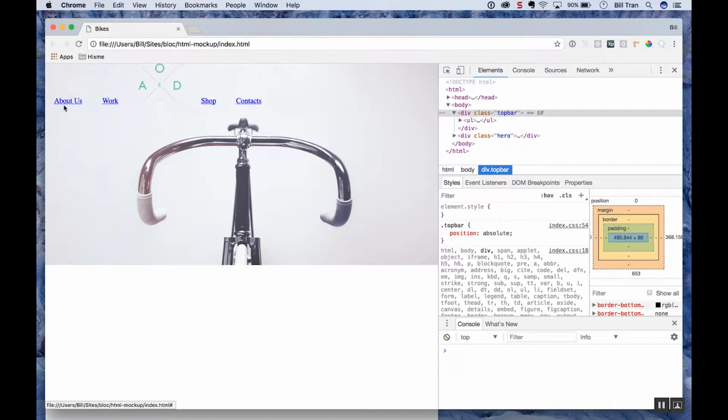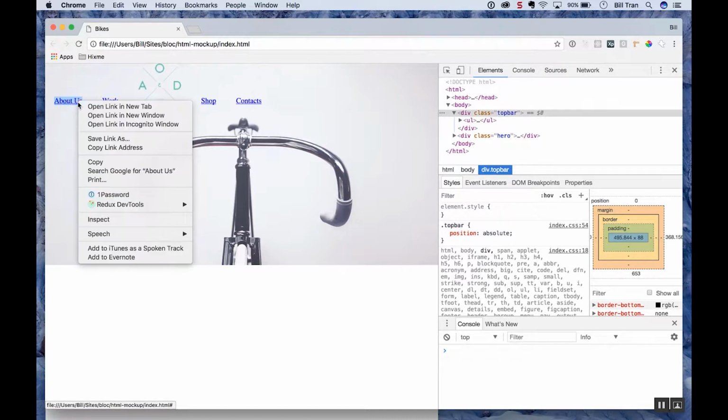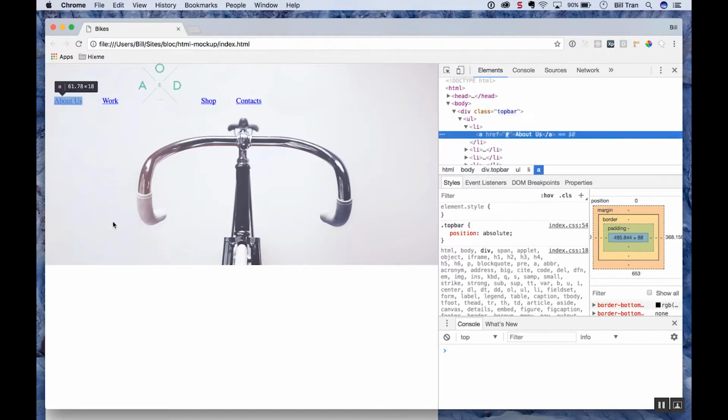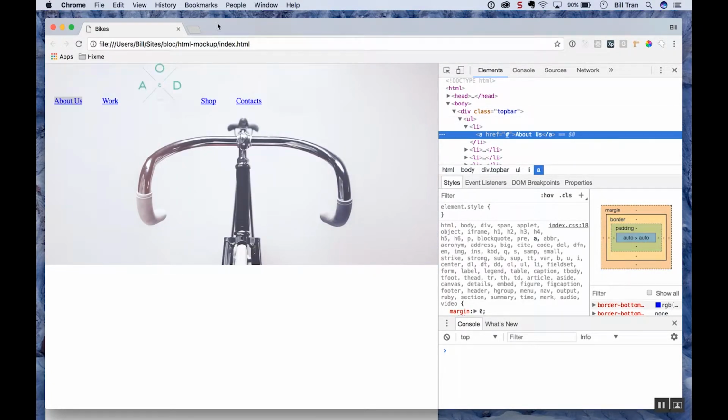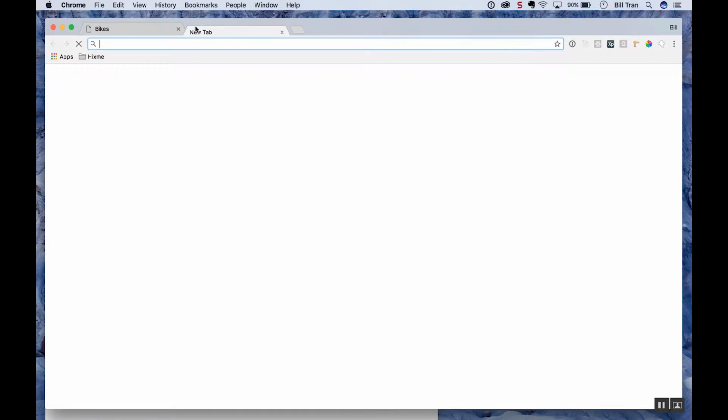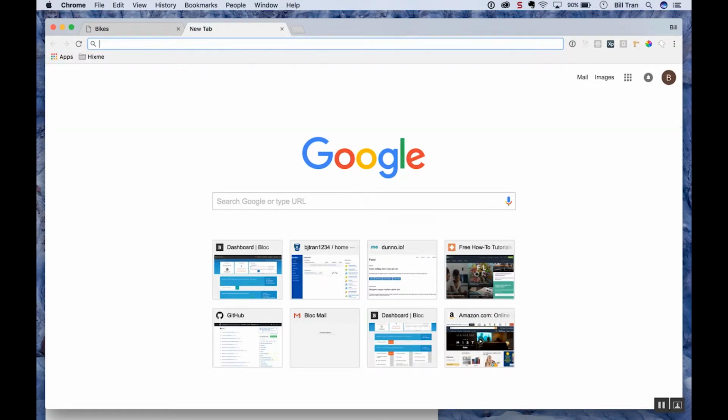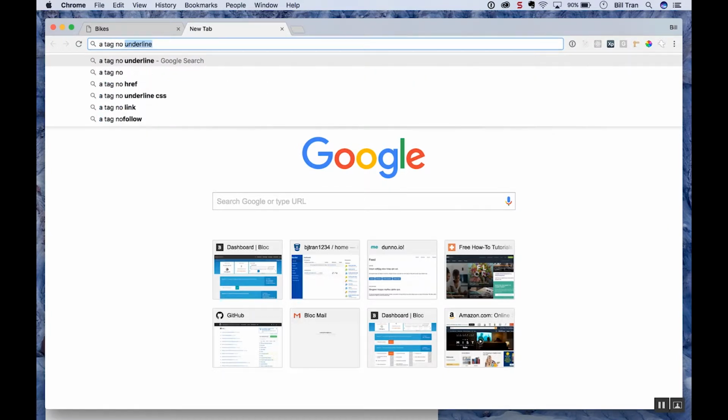I want to take these underlines out of here. So let's inspect this real quick. And then what I want to do is look it up. I don't remember what it is. The way I work is I don't remember a lot of stuff that I do. I just reference it, and I know that I can find it online. So I know what to look for when I'm searching. Right now I want this underline to not be there, so I would look up something like a tag no underline CSS.